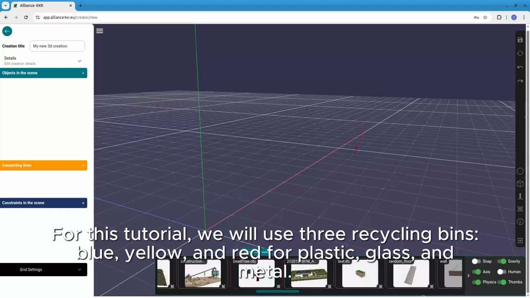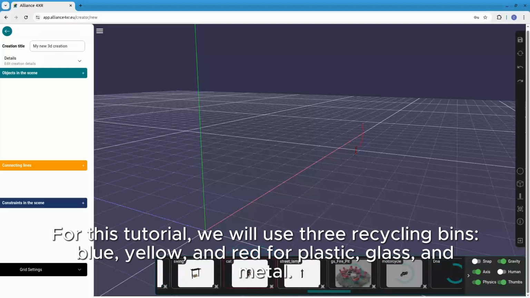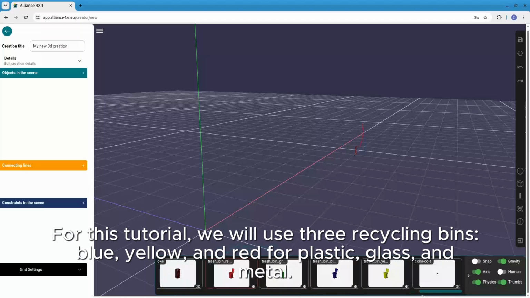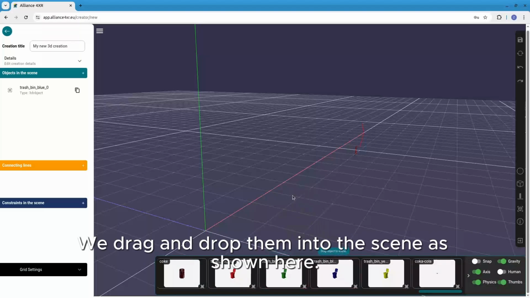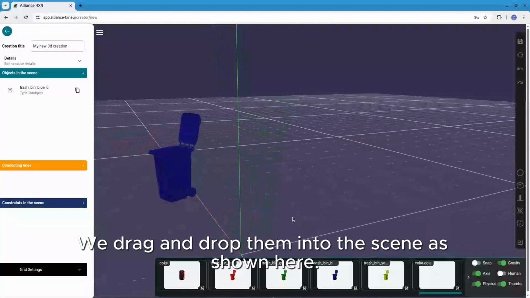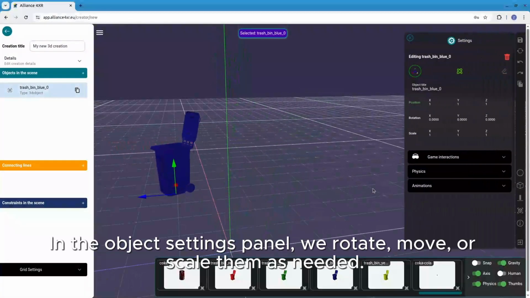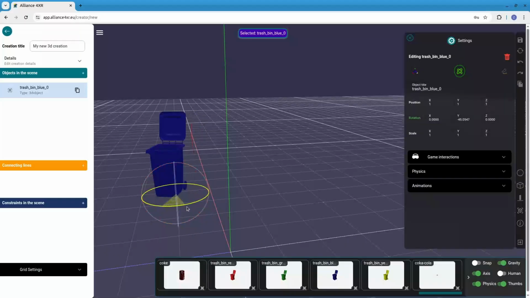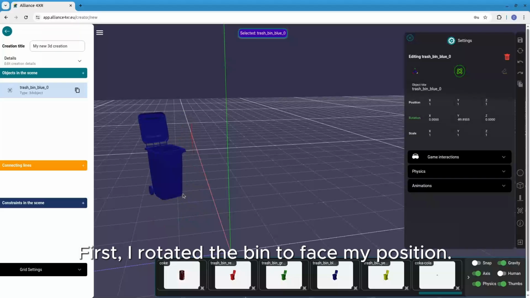For this tutorial, we will use 3 recycling bins: blue, yellow, and red for plastic, glass, and metal. We drag and drop them into the scene as shown here. In the Object Settings panel, we rotate, move, or scale them as needed. First, I rotated the bin to face my position.